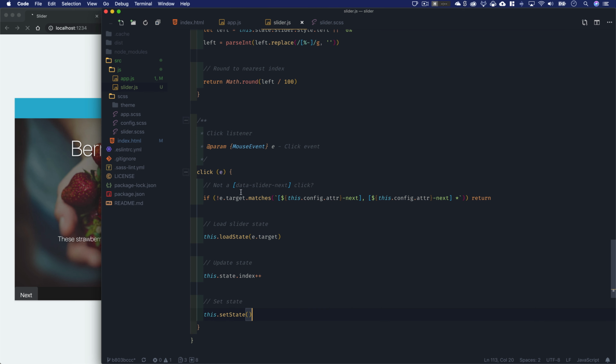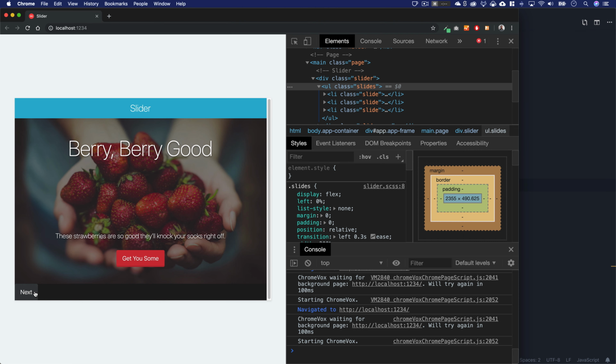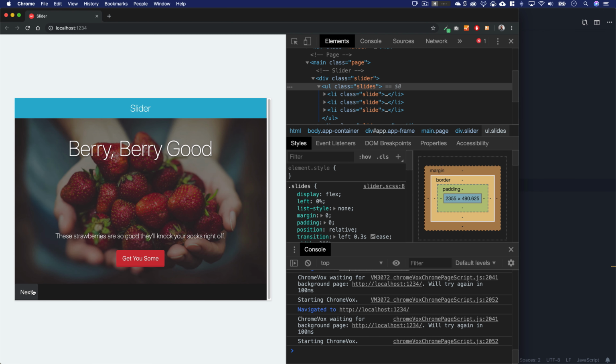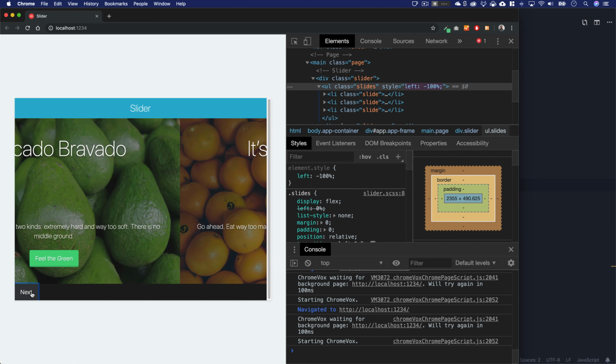That's all we had to do in our click listener. If this works, I don't know if this is going to work. Let's try it. It sure does. So I can just click next, and it's navigating to the right. We haven't added a previous button, so you have to refresh if you want to try it again. But you'll see it even does the animation between those.